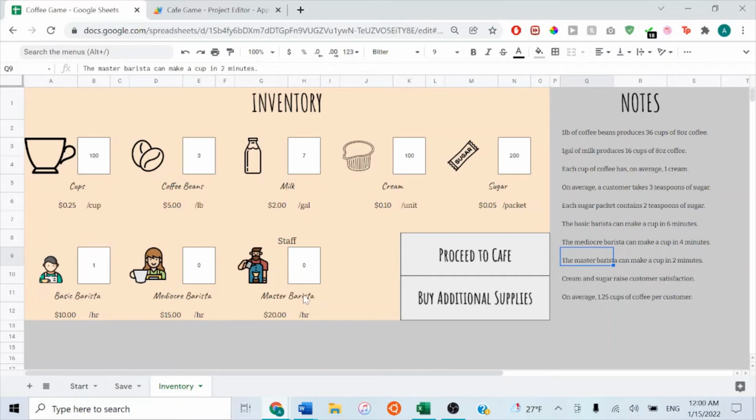That's 240 cups. This is important because I used to have it set so he could only make, I think, 20 an hour, and this guy could make 12 an hour. So it was actually more economically feasible for you to hire 2 basic baristas than 1 master barista, based on the finances and the rates. So I had to adjust that. I think that's everything on this page that's immediately important. So I'm going to proceed to the cafe.